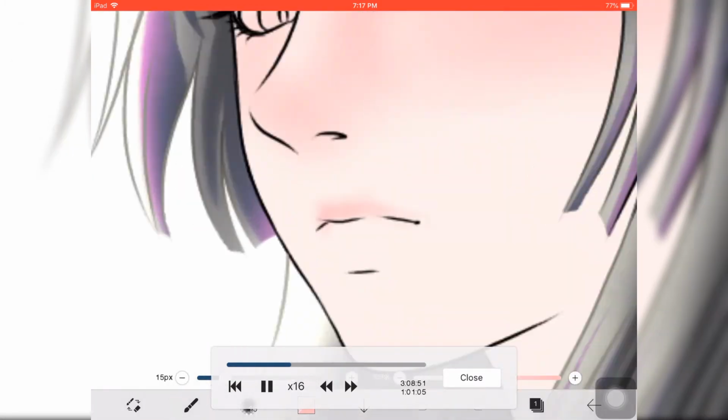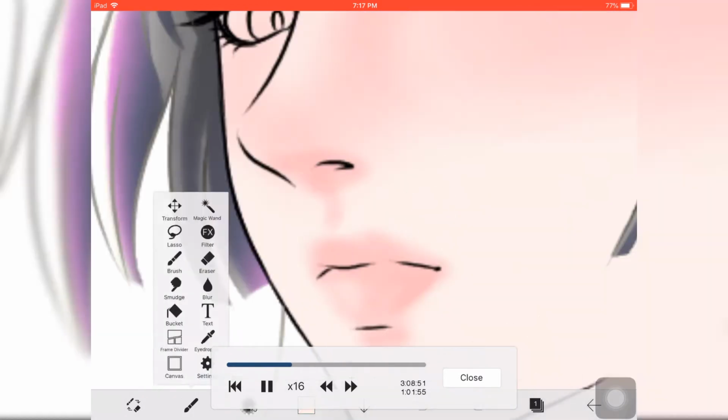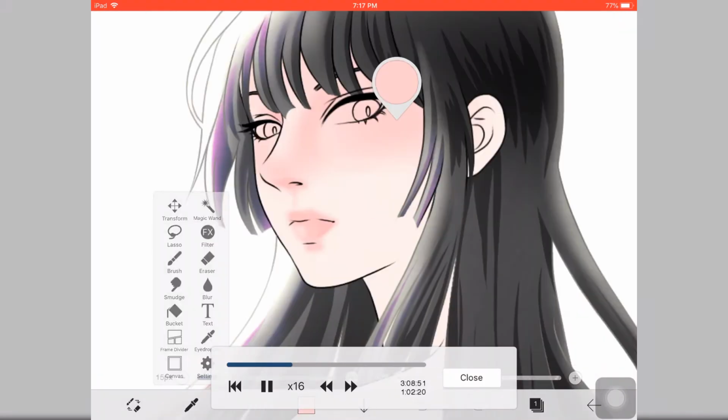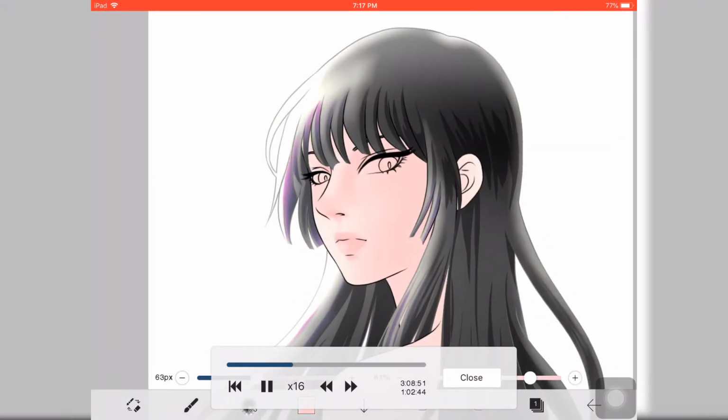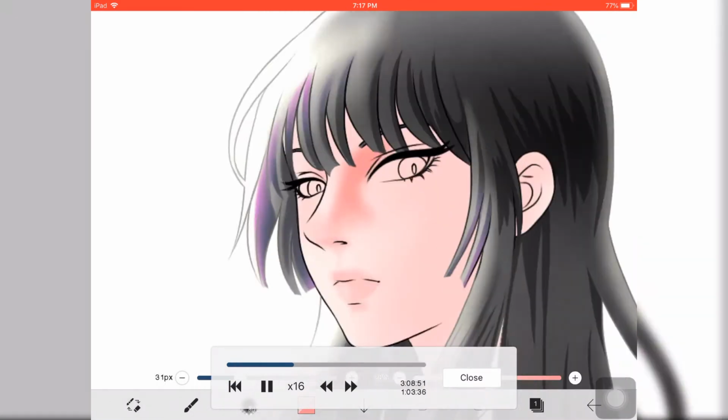For coloring the skin, I choose a rosy color for the blush and face shading, and more darker colors to emphasize details. I use the blur tool for blending.